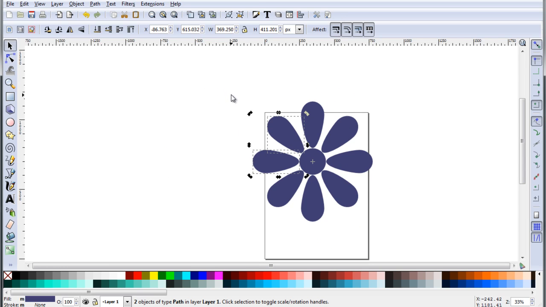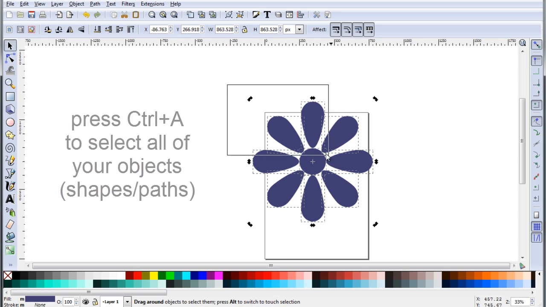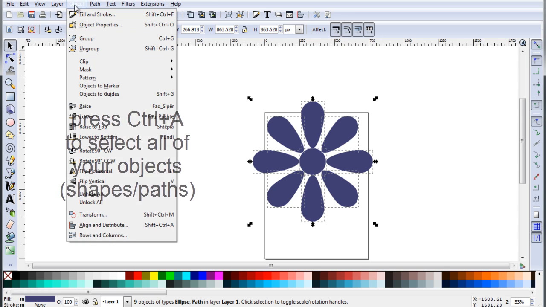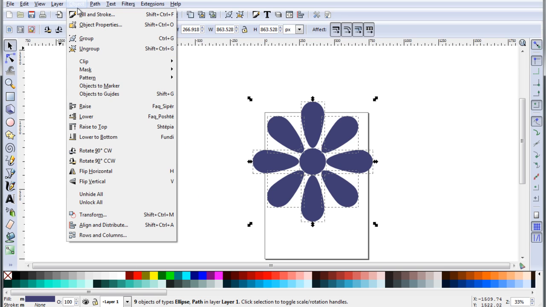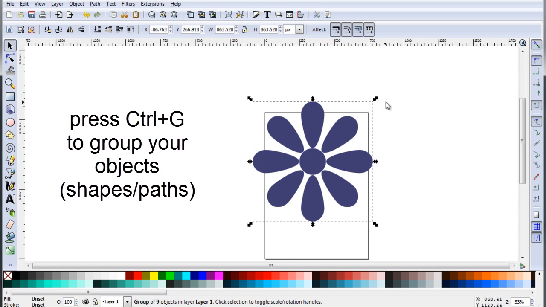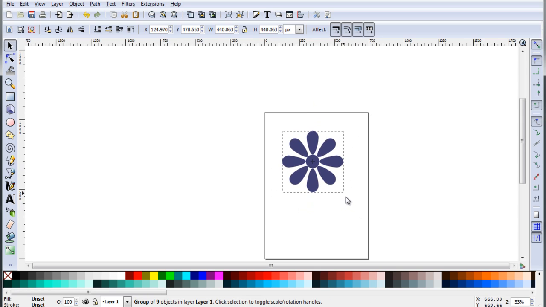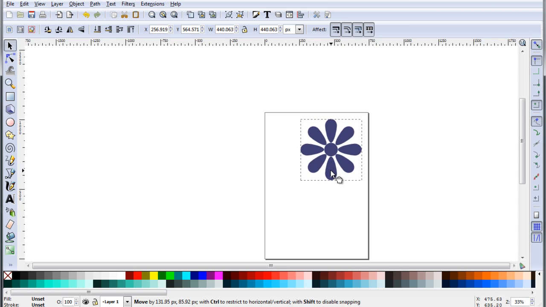I want now to select all of them either by pressing Ctrl+A or by drawing a rectangle around them. And I want to go up here to the object menu and select group objects, or equally I can press Ctrl+G. Now I have grouped all those shapes here, and I now can click, and by holding down Ctrl and Shift I can scale my shape around its center. So, and I can move it somewhere here on the top right of the screen.